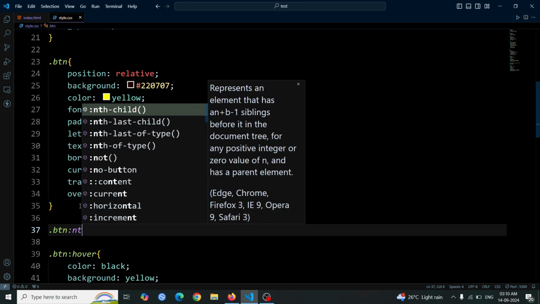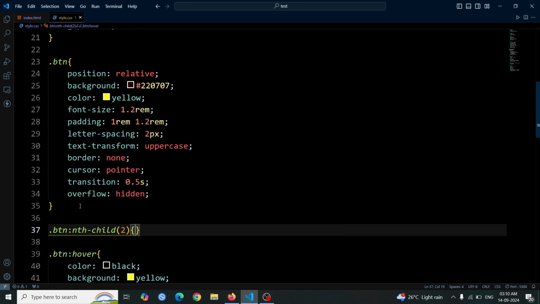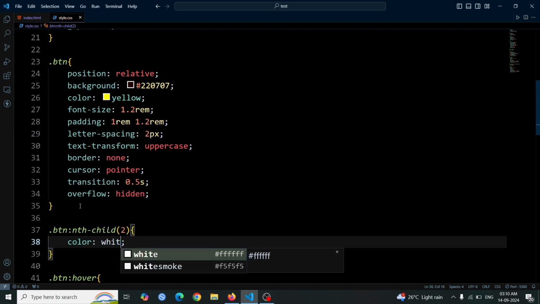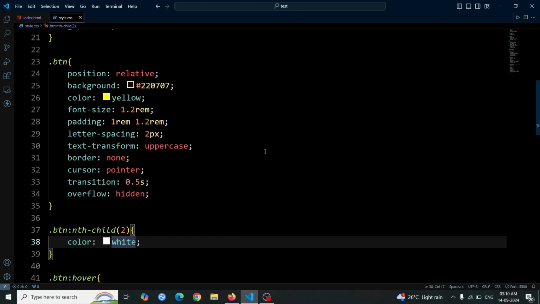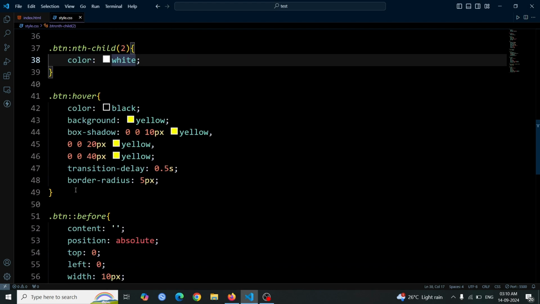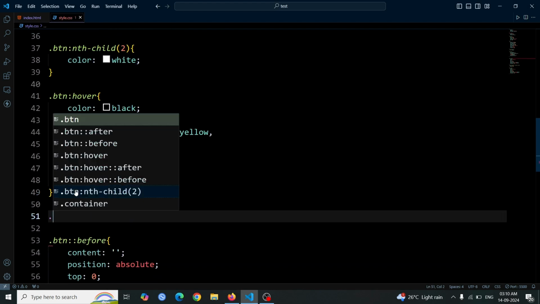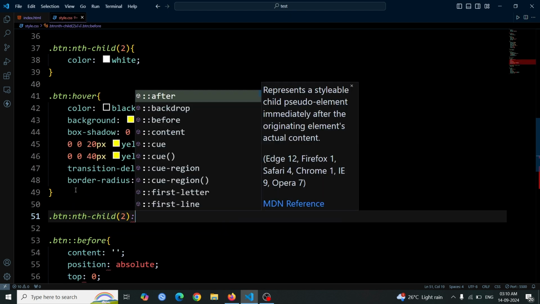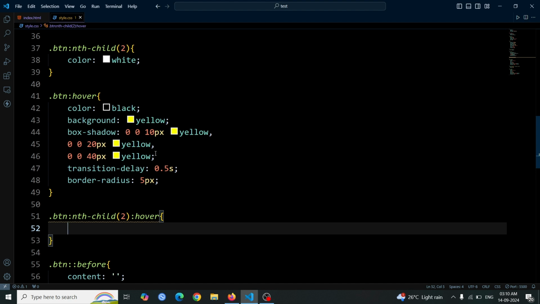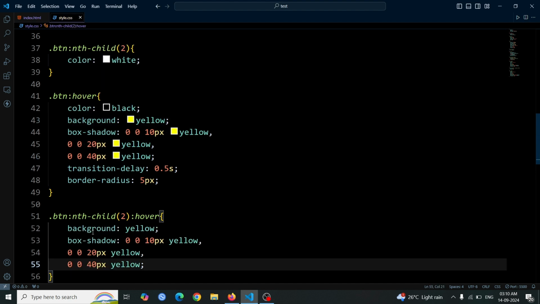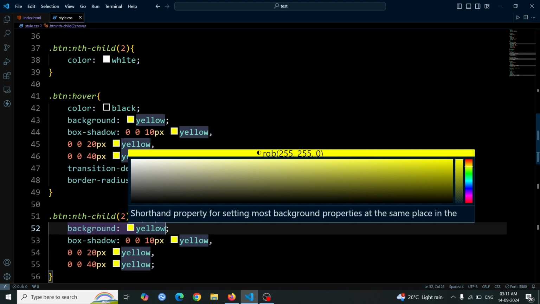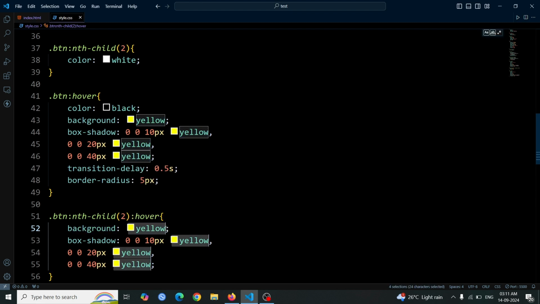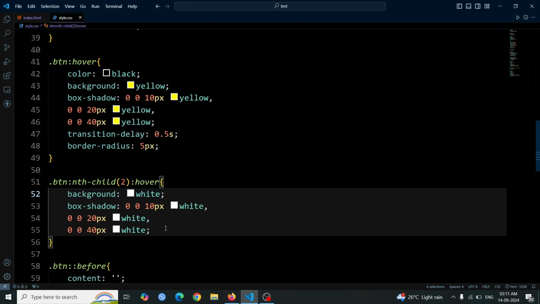Now, select the second button using .btn:nth-child(2). Set the color to white for this button to differentiate it from the first one. Next, add a hover effect for the second button using .btn:nth-child(2):hover. Copy the background and box shadow styles from the previous button and paste them. Then, replace all instances of yellow with white. You can use Ctrl+D to quickly select and change all the yellow colors to white.